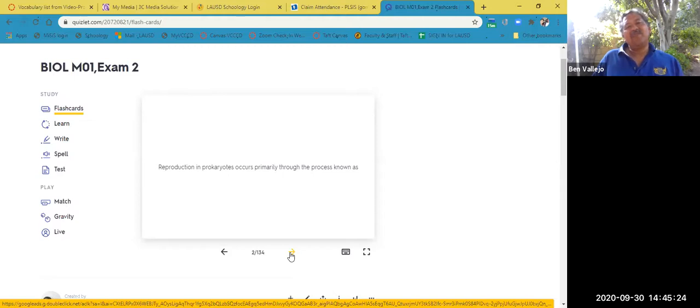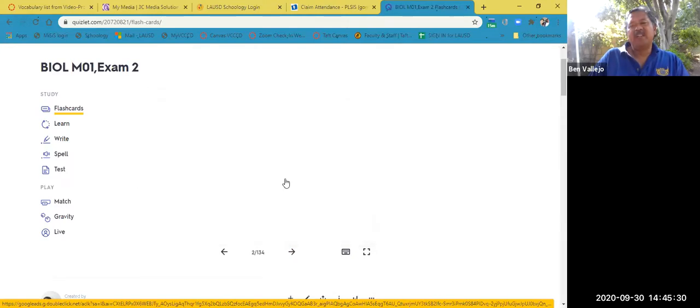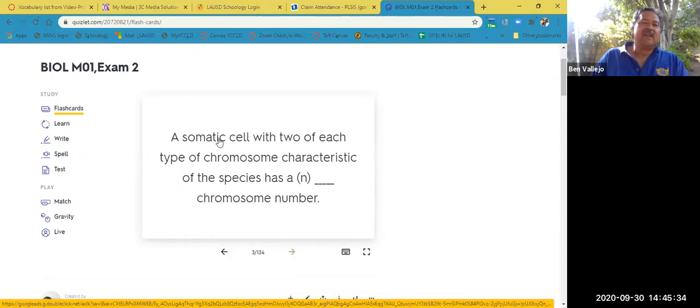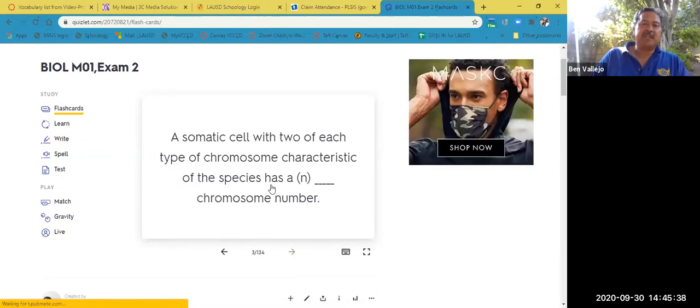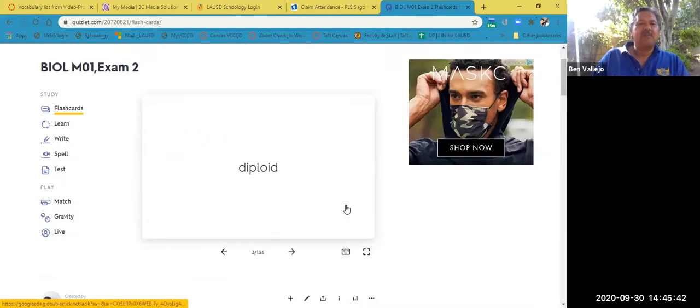So then you just go through the cards. It's a definition on one side, and it is a term on the other, and so forth. So here's one: a somatic cell with two of each type of chromosome characteristic of the species has a 2N chromosome number called a diploid number. So that's how you do that. So you run back and forth and do all those.